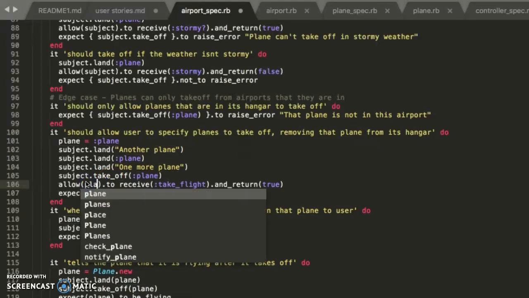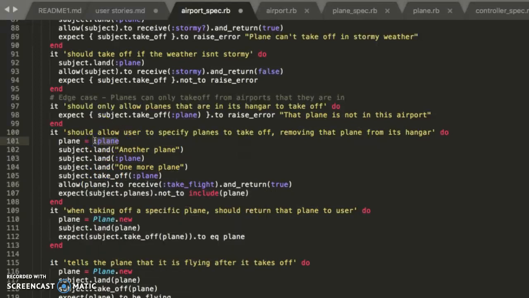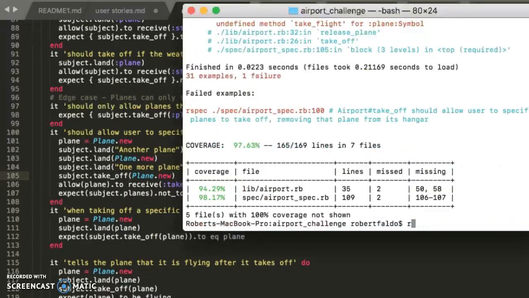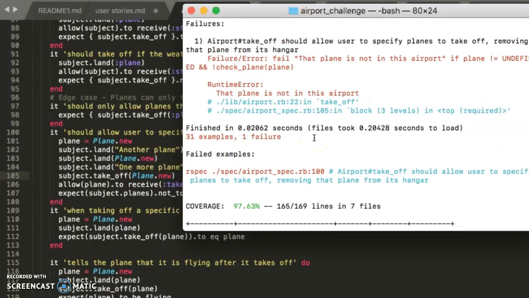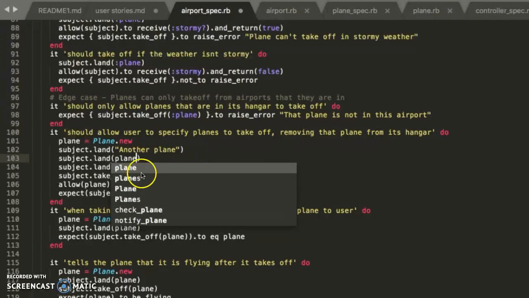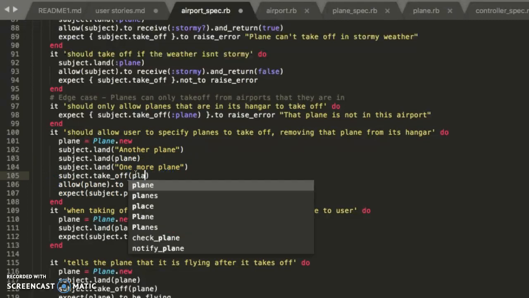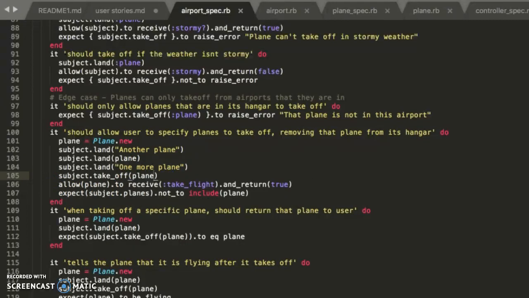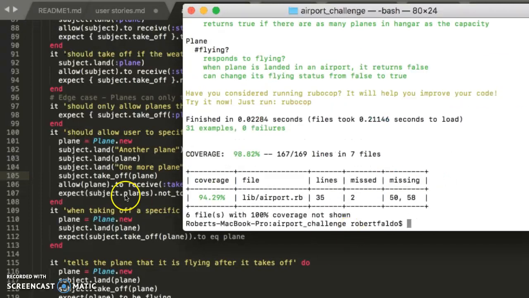So what I've done is I've manually gone in there and I've set plane.new, and now this runs fine. Oh no, that plane is not in the airport. But if plane is on the road, plane subject to take off. Ugh, what am I doing? Plane. And now that runs fine.